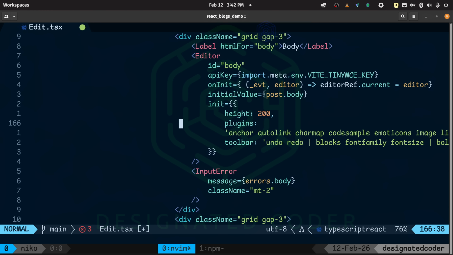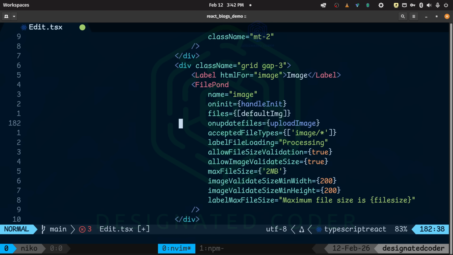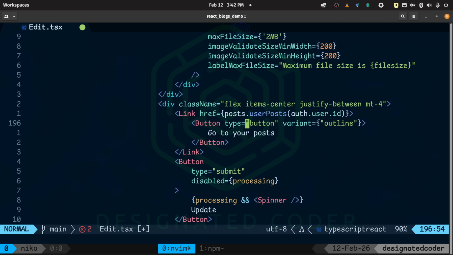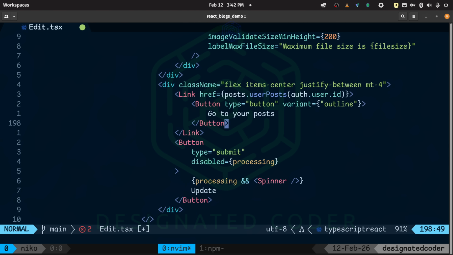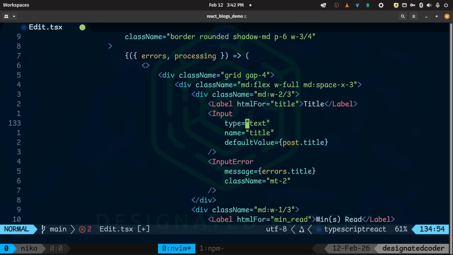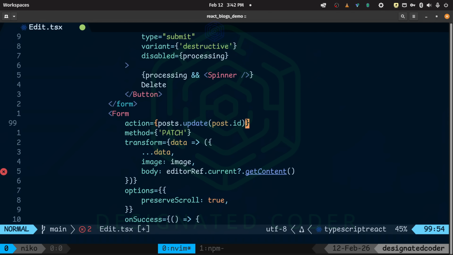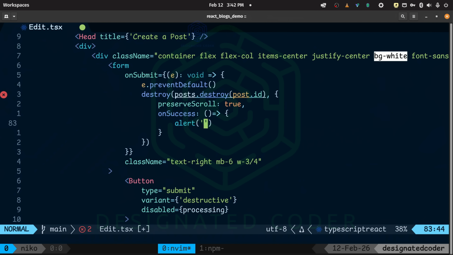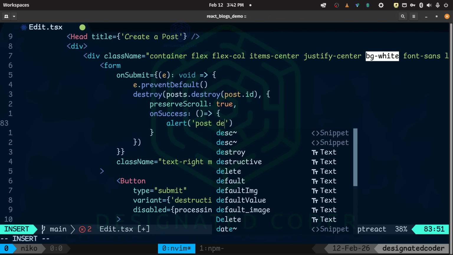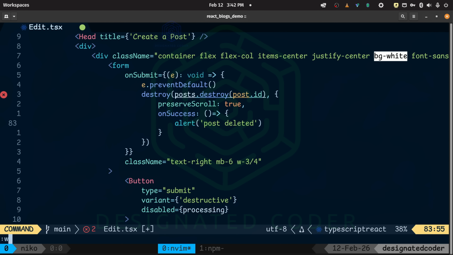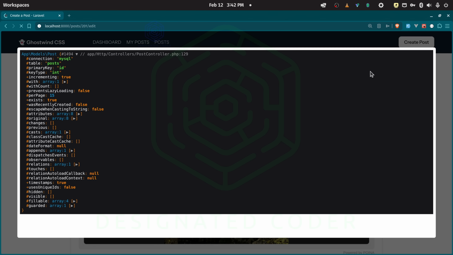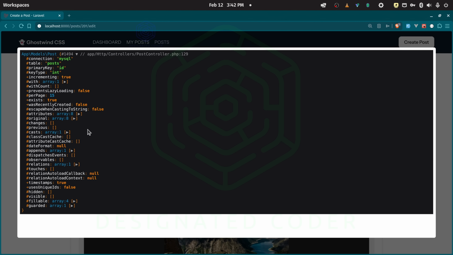And I think there might just be one other place for this: the link to your posts, and that should be good. So let's come up here, back to this function that we're working on, and we'll just say alert post destroyed or deleted. Go ahead, delete, and we've hit the back end, right?